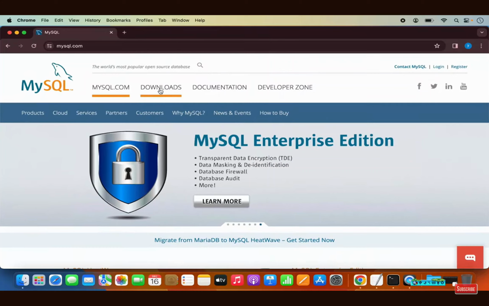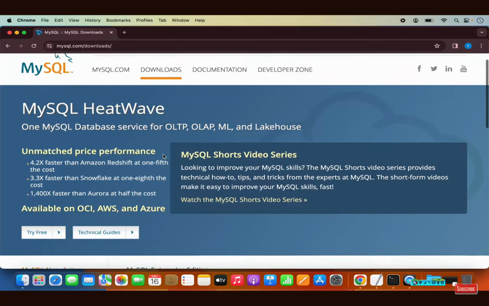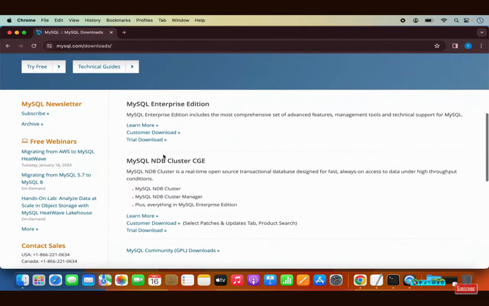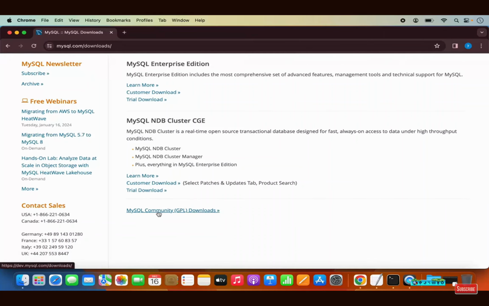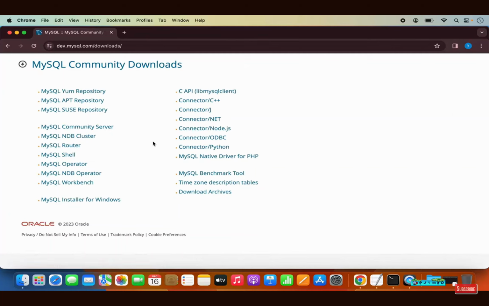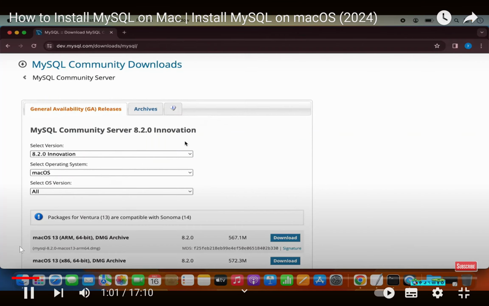Now in here we need to click on the downloads tab. Then when I scroll down a little, I will be able to see this link which says MySQL community downloads. I'm going to click on this link, and here you will see different tools which are available for the MySQL community downloads. We want to download the MySQL community server, so just click on this link which says MySQL community server, and here we can download.